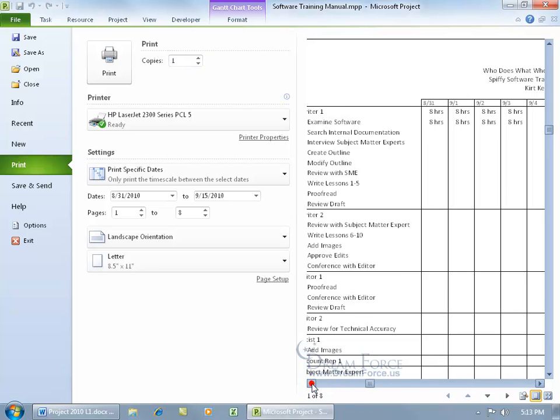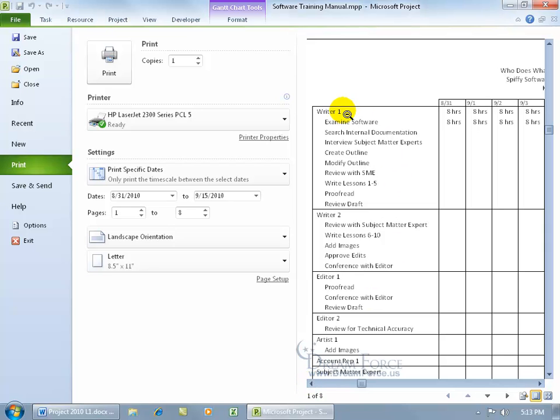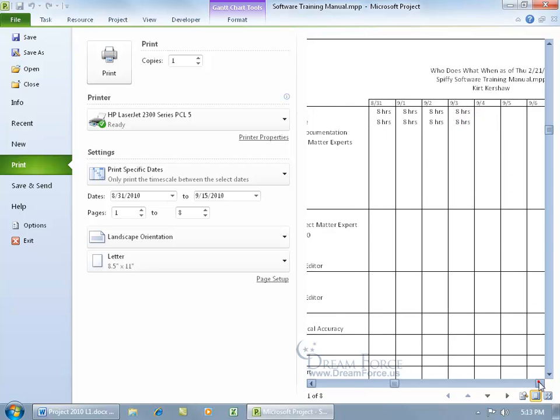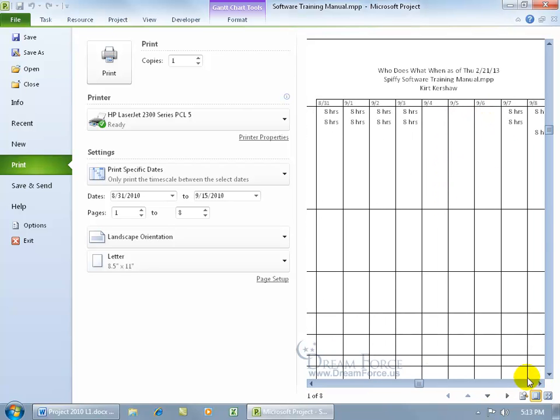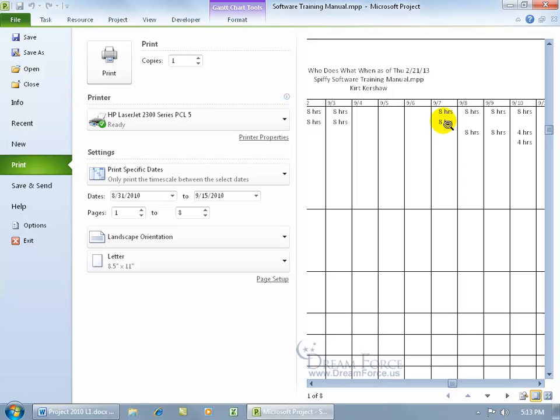Who does what when? Well, writer 1 is going to do what? Well, there's the task he's assigned to. And when is he going to do it? On August the 31st, he'll be examining the software. Keep scrolling over. Then he's got a break here, and then he's going to be finishing up on that task on the 7th, and then start on the next task on the 8th.